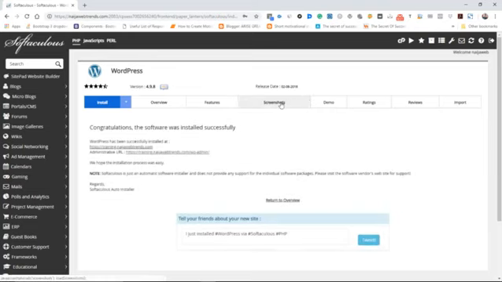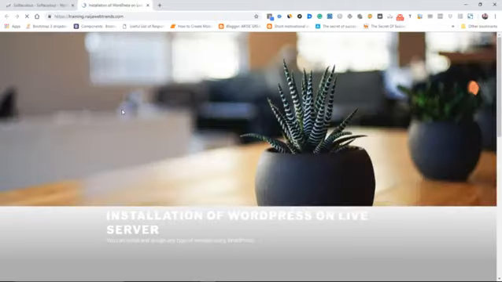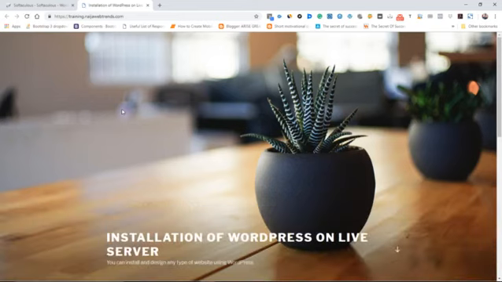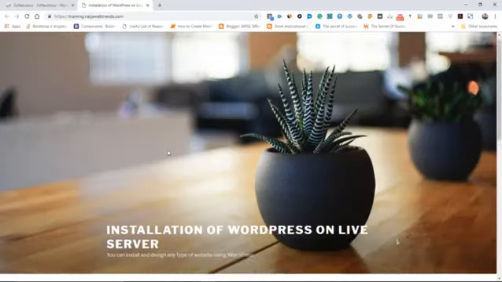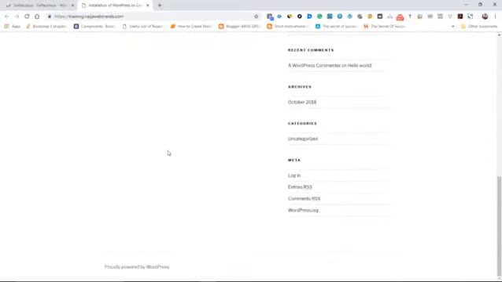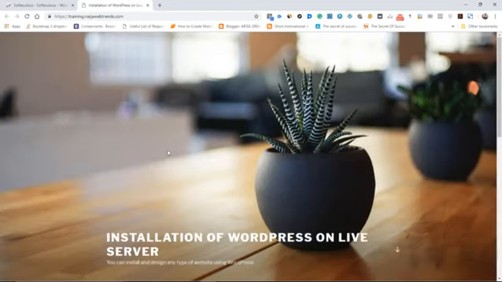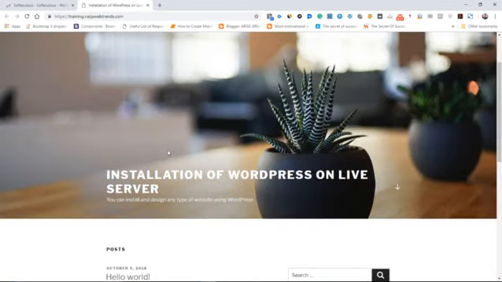Yeah, you finish installing. So this is the front end of your website. You see, it's just the same, just the way we did when we installed locally. Yeah, this is the front end. This is how your website looks. This is your default WordPress website after the installation of WordPress, if you use the default theme that comes with it.